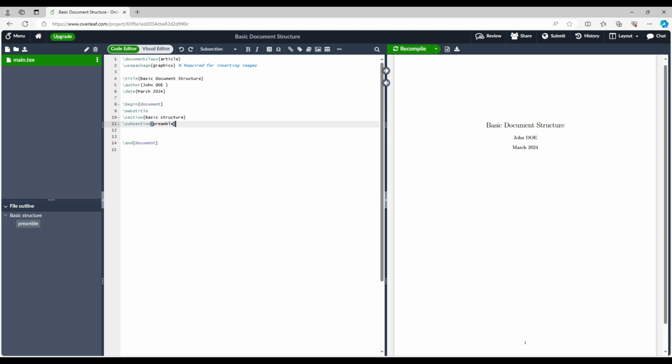And if I want to enter another subsection in preamble, I can just say subsection. So it's there, subsection. Then I say, maybe I want to talk about paragraphs. Then I click compile. So you see, now we have our section basic structure, our subsection preamble, and our subsection paragraphs.